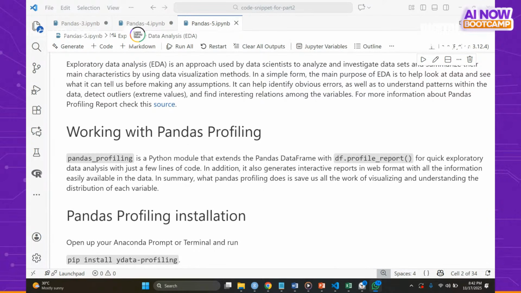Then on the group, please make sure you install Pandas profiling. All right, I just put it in your two groups. Make sure you install Pandas profiling tomorrow.